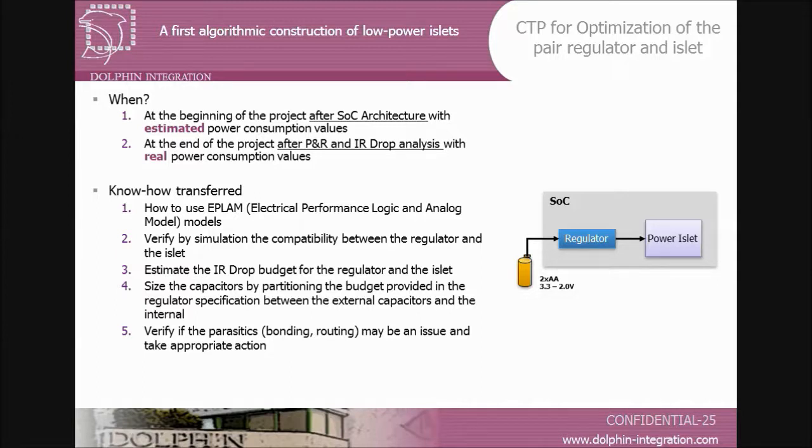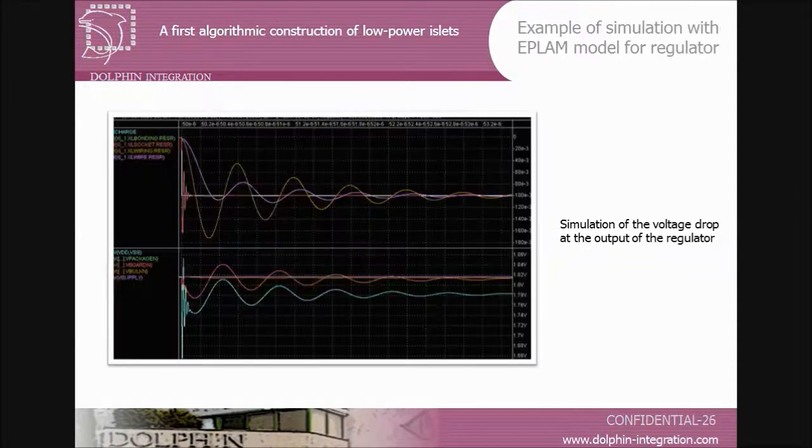You will also have in the CTP what we propose is to perform a simulation from the source until the islet, so it comprises models for parasitics. So this is an example of EPLAM simulation you can have.